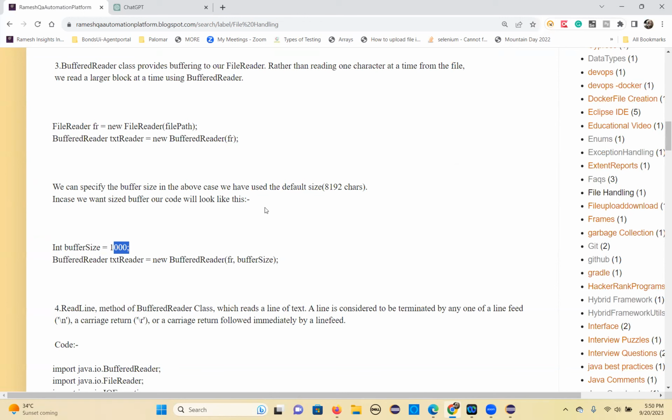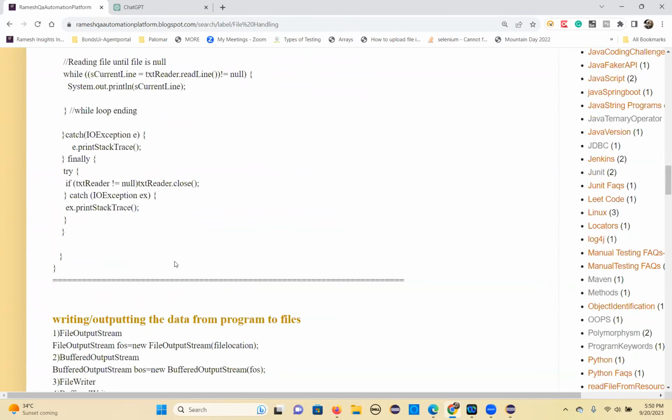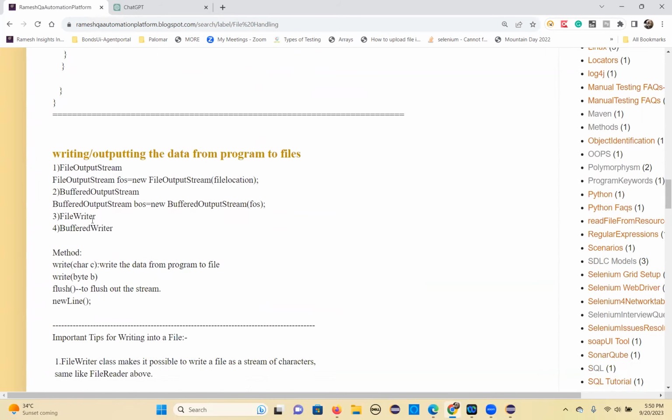But basically by default, it will read 8192 characters at a time. If you want to control that, you can specify. So you can specify, okay, only 1000 characters you read at a time. So when you use buffering, you can tell it 1000 characters. Just giving an example, however many you want, you can give, and it will read that many characters. So we'll see the code, and the writing process also.